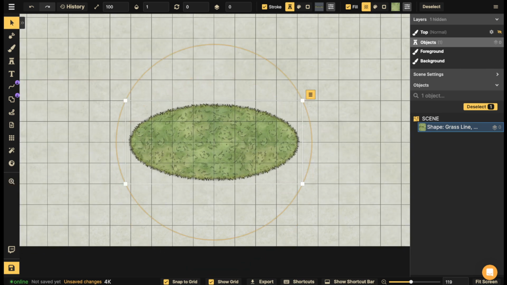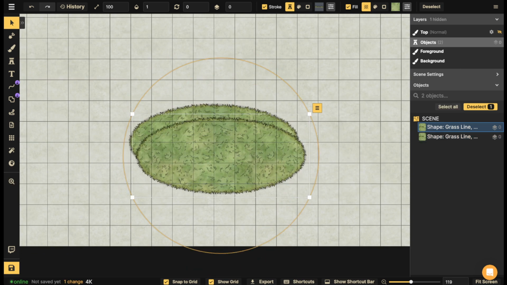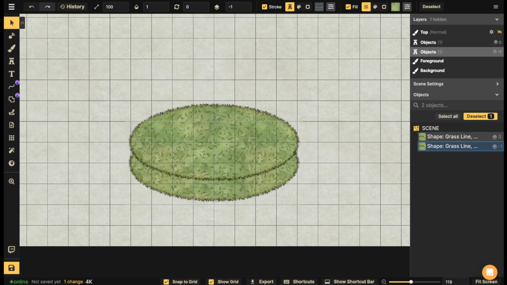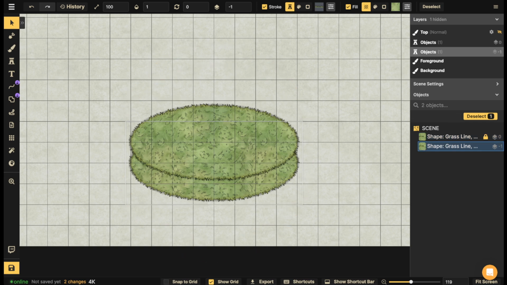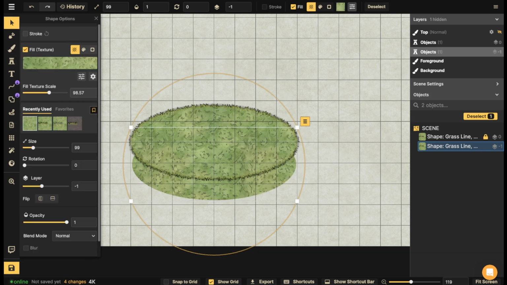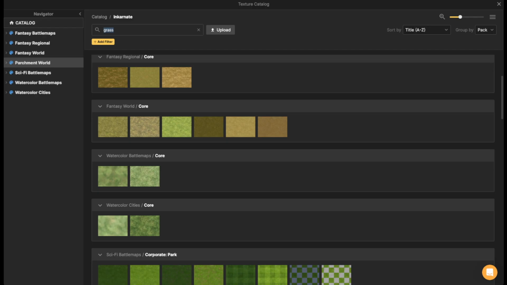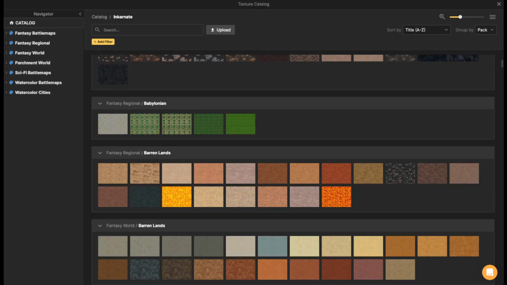Let's go ahead and create the other part of the base. So I'll copy and paste. We're going to go down one layer. And I'm going to take this piece right here and lock it so I don't accidentally select it. Let's go ahead and turn snap to grid off for now. And I'll just make this a teeny bit smaller, like this. And then I'm going to use a different texture for this. So let's turn stroke off, and then let's change the fill to something else.